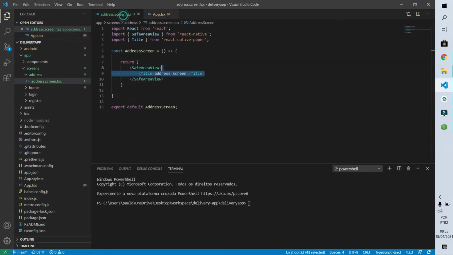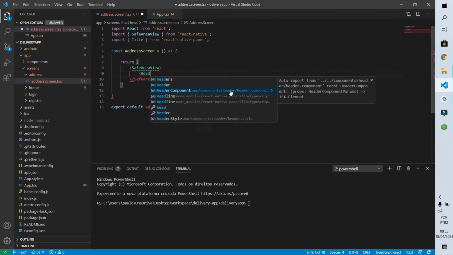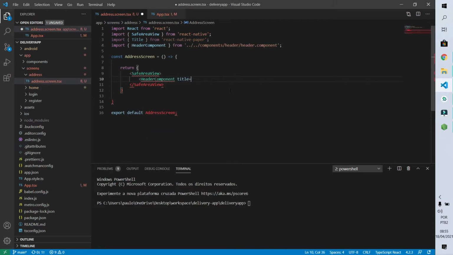The first thing that I'm going to add here to our address screen is our header component. And this header component will have the title of address. It will also have a back button. When I save, we can see it here.